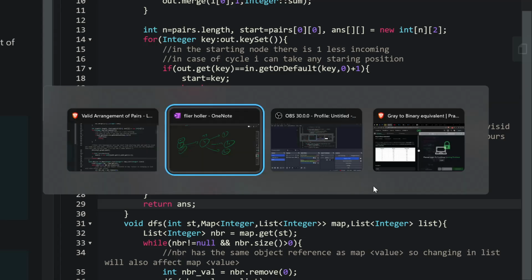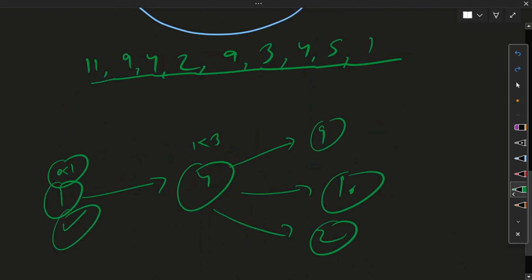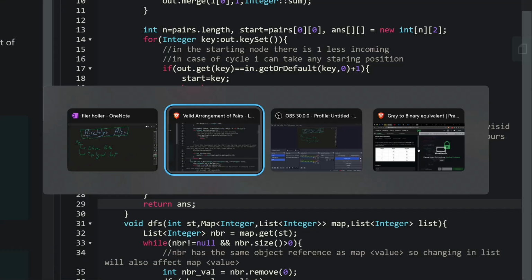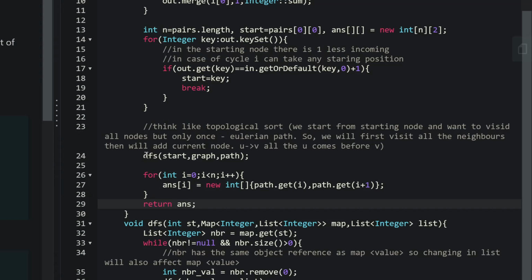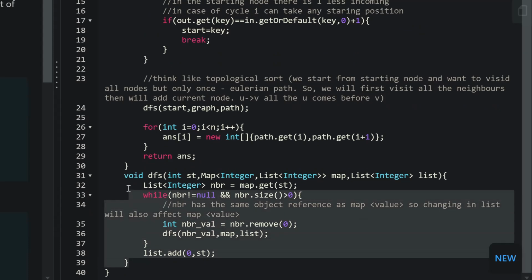But in this video, we will learn Hierholzer algorithm. So what is this? It is just optimization, or as we have done in the DFS code, it will do this in an iterative manner. Nothing more than that. So what is a DFS? DFS is a recursive stack. So Hierholzer is just using the iterative stack.